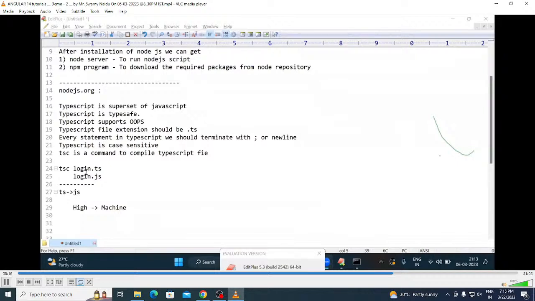Like that, this is the login.ts file. That login.ts file is converting into the login.js file. That is the concept of this. Is it clear? Yes. It means one high level language is compiled to another high level language. Yes, that is the main concept.